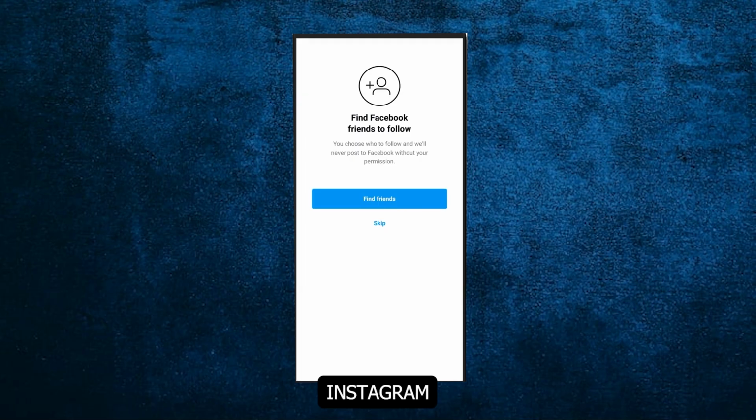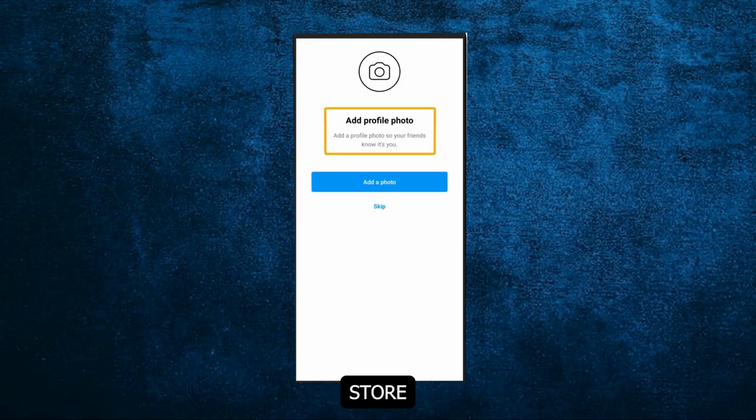At this stage, Instagram may ask you to sync contacts or follow friends. You can skip that for now and move ahead. Then upload a profile photo, ideally your store logo or a simple brand image. If you don't have a logo yet, you can quickly create one using free tools like Canva. This makes your profile look professional from the very beginning. Once that's done, your new account will be visible in your profile list.